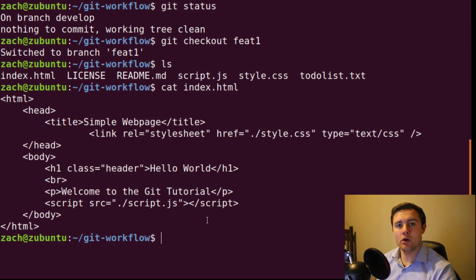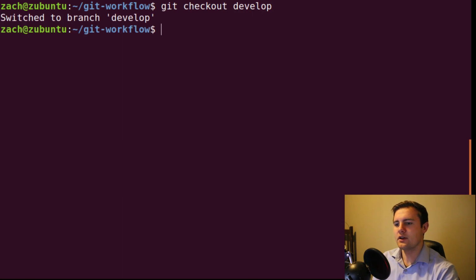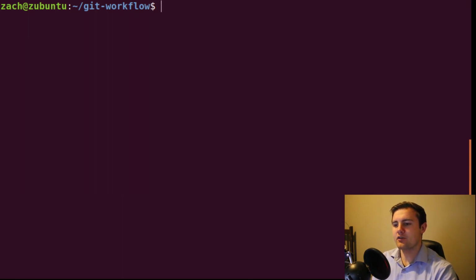And the way that we merge something together is by first checking out the branch that we want to merge into, and then typing the git merge command followed by the name of the branch that we want to bring into the branch that we're currently checked out on. I know it's a little bit of a mouthful, but you'll see what I mean in a second. So let's first check out the develop branch. And from here, what we can do is type git merge and then feature 1.